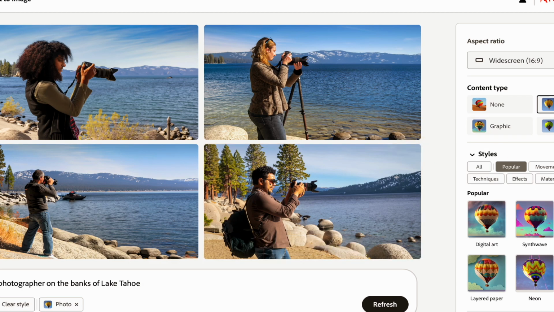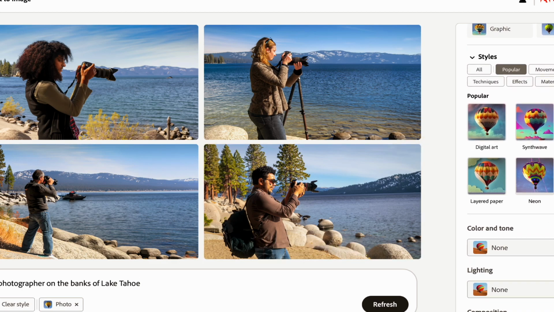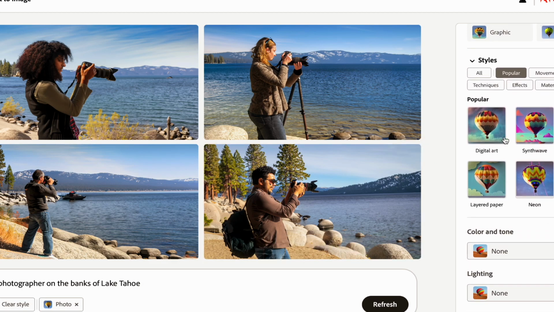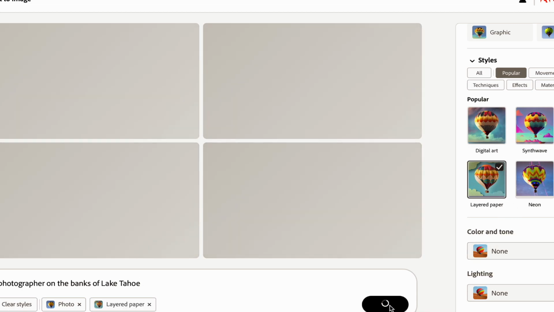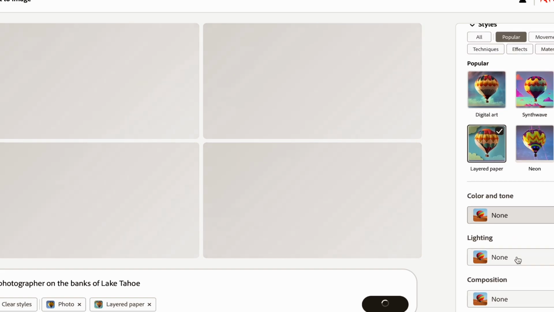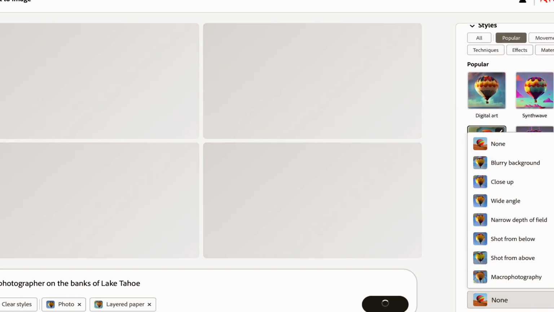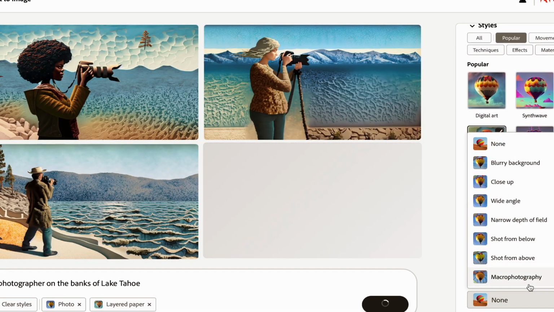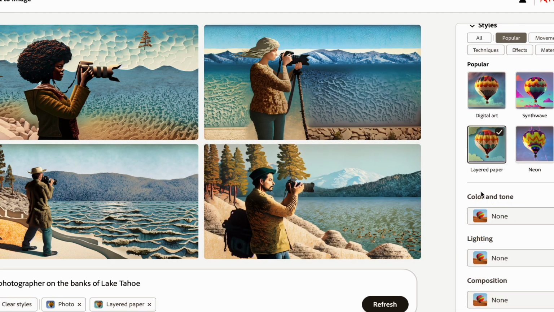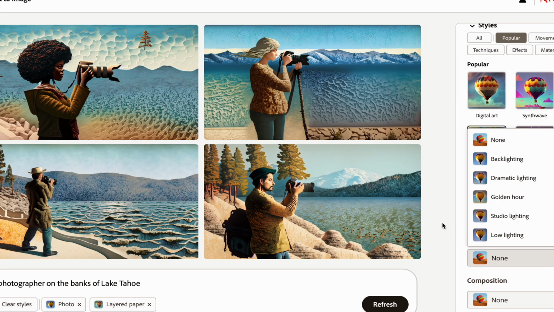I can turn this into a graphic. These styles here are kind of fun. So you could look at some of the more popular styles like a layered paper. And once you do that, hit generate again, and it's going to transform it based on that stylistic prompt you've given it. And down here, you could further customize the composition: shot from above, wide angle, macro photography. You can do the color and tone and also the lighting, which is pretty cool. We'll try that in a second.